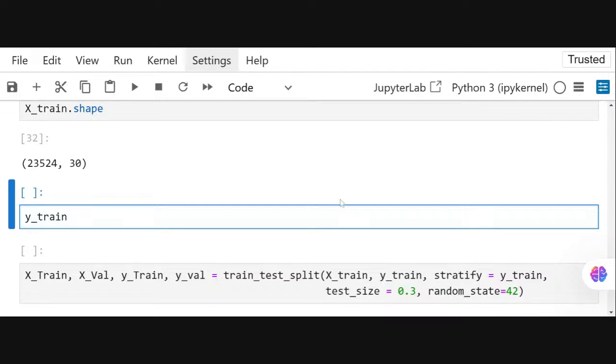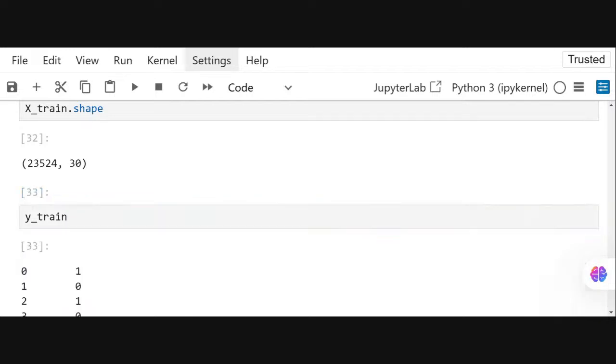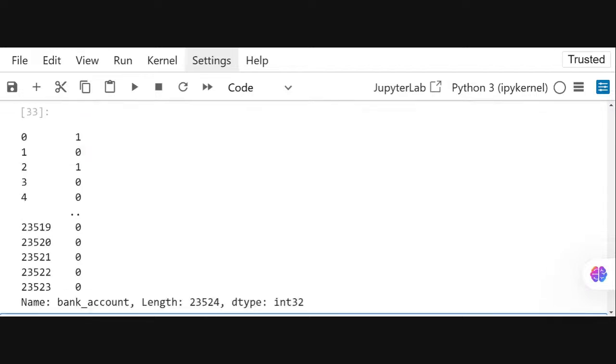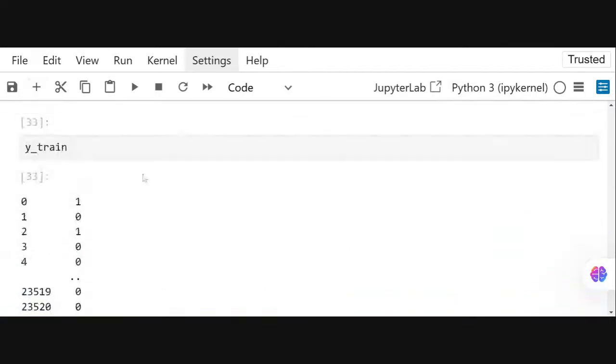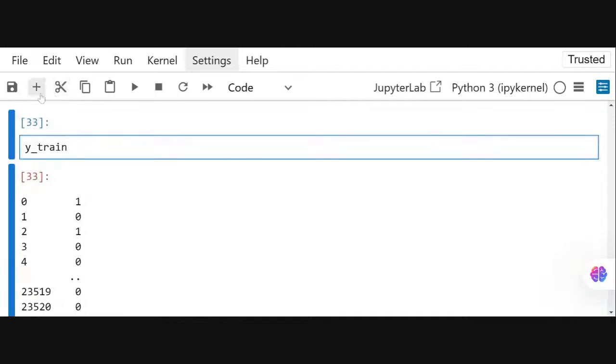So, like I said, what happened? Look at the X train. Look at the shape of X train, right? 23524, 30. Now we should have the same, right? Let's see what other one we have. Okay, this is Y train. Let's look at the shape of Y train.